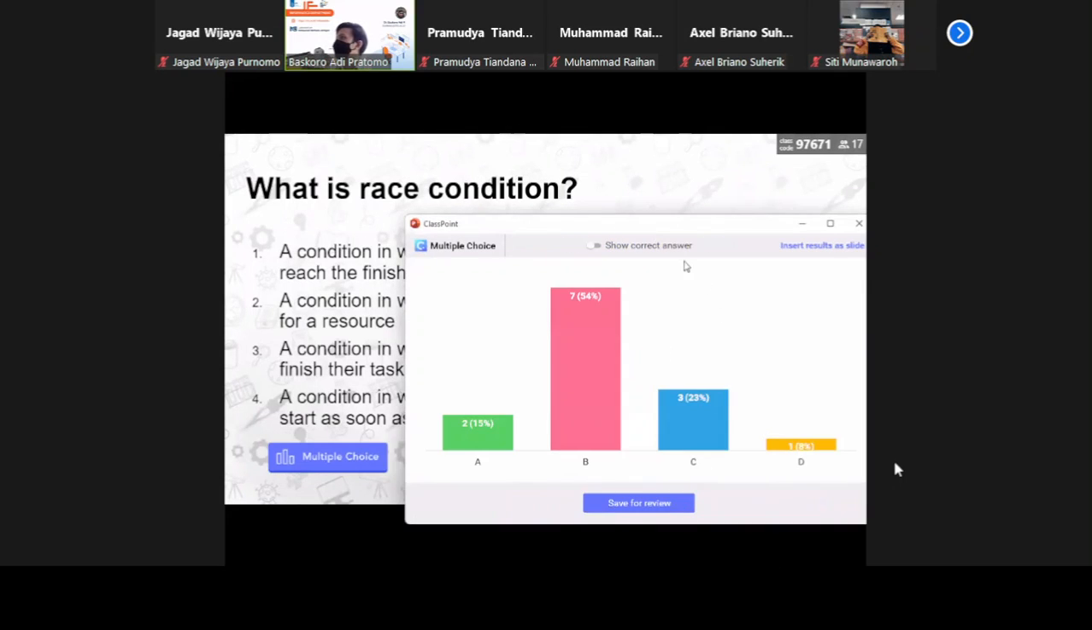Okay, let's see the result. Some of you said A, some of you said B, most of you said B, and the rest said C and D. So the correct answer is B, or 2.